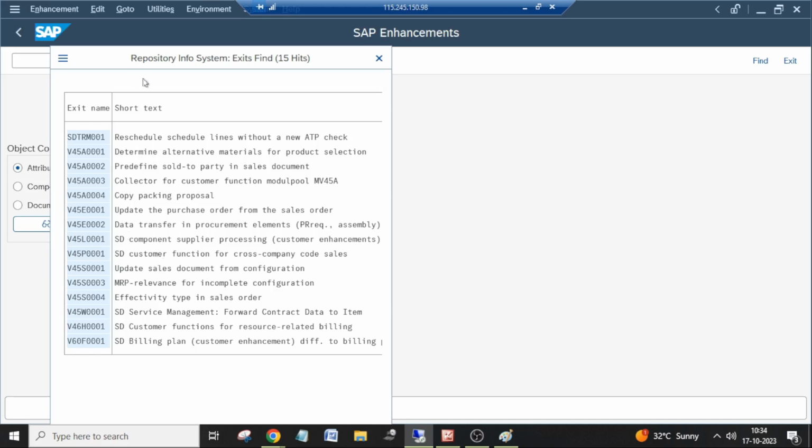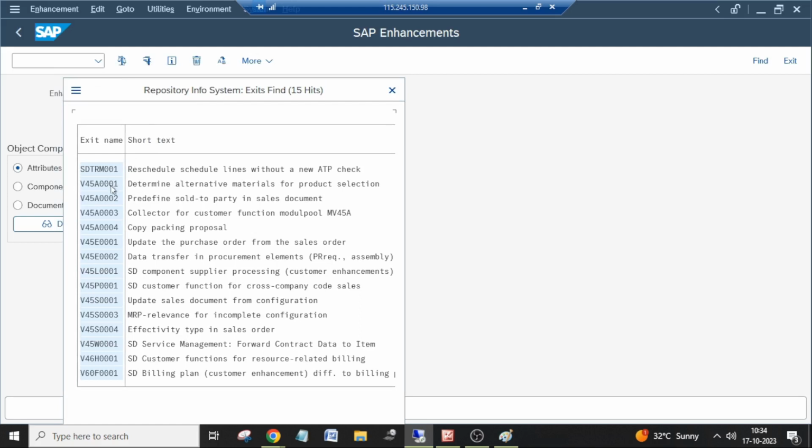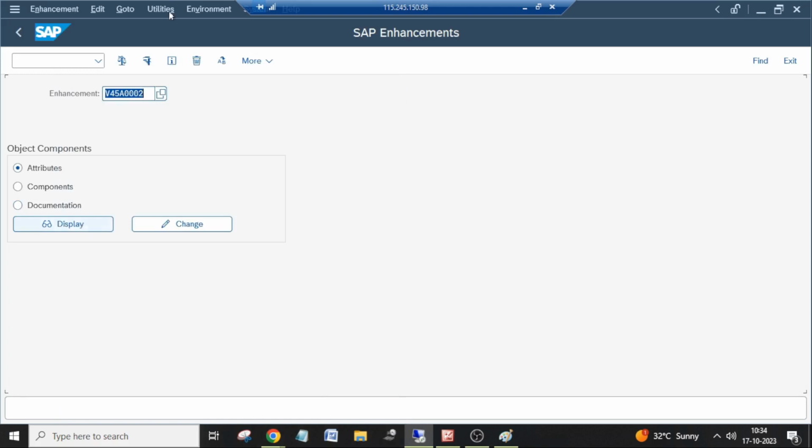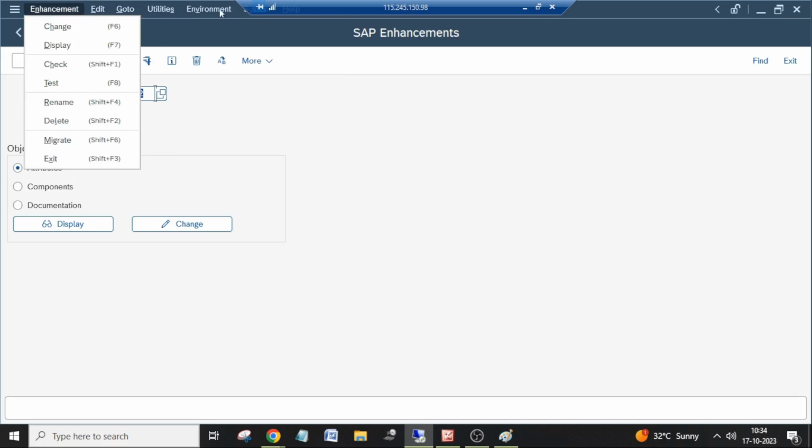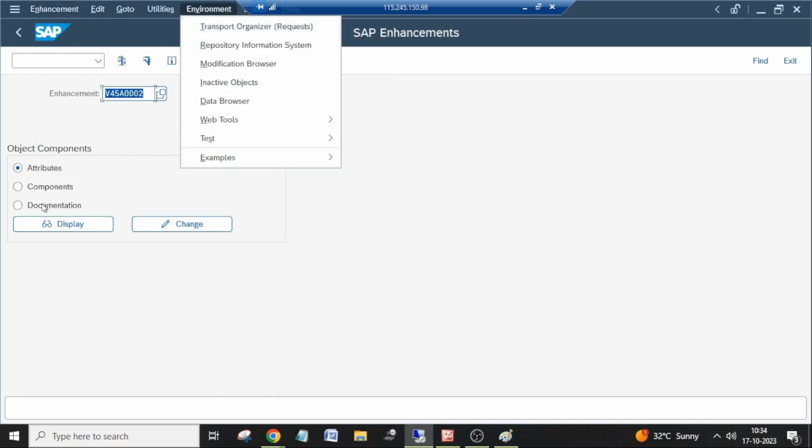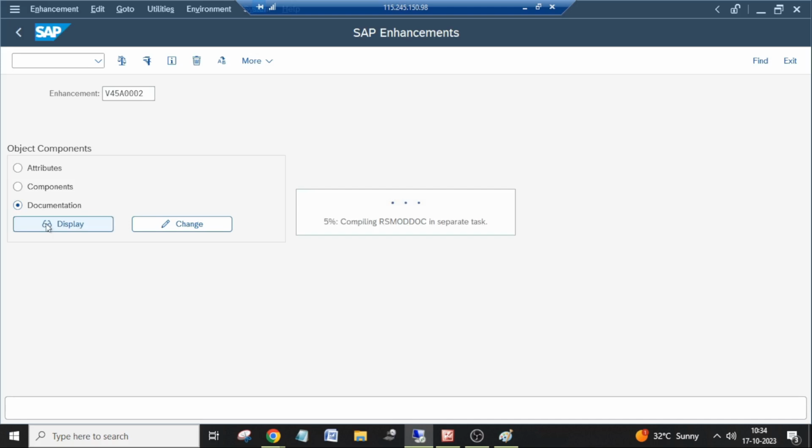So if you want to know more about this, for example, select this customer exit. You can read documentation somewhere here. The documentation is available. Maybe, yeah, here. Select the documentation and display. Actually, for this, no documentation available. For many user customer exits, you can find the documentation. They'll provide the details of the customer exit, functionality of the customer exit.